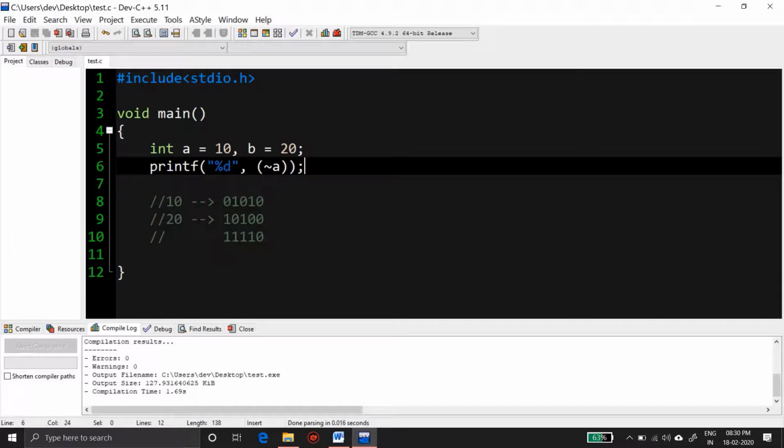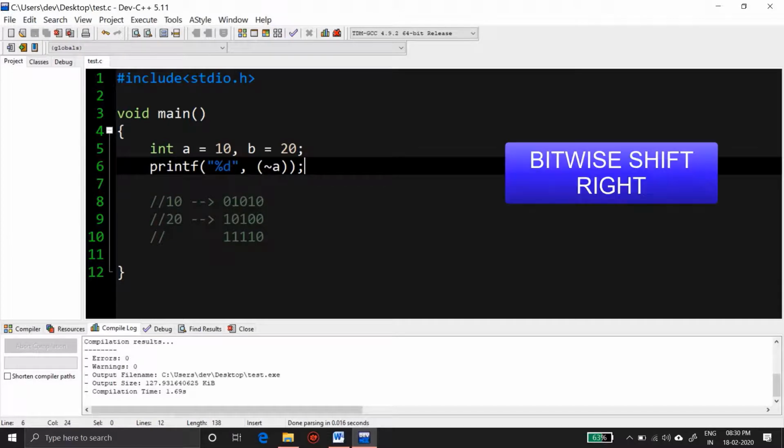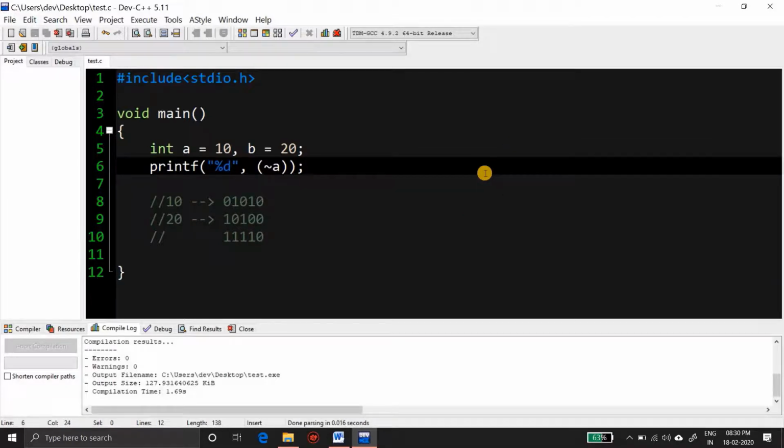Now, let's check the fifth bitwise operator, which is the bitwise shift right operator. It will shift all the bits to the right side in any operand. Let's change the expression in the printf statement to a shift right by 1. Here, this 1 indicates the number of positions the bits are to be shifted. Here we have written 1, but you can write 2, 3, 4, 5. So it is variable. You can write anything there. But that number will indicate the number of bits to be shifted. So now let's check the output.